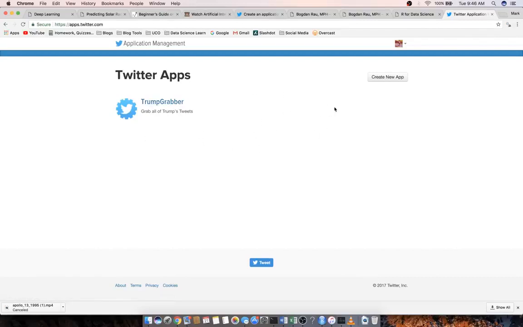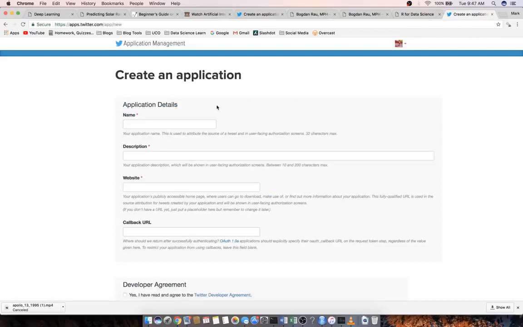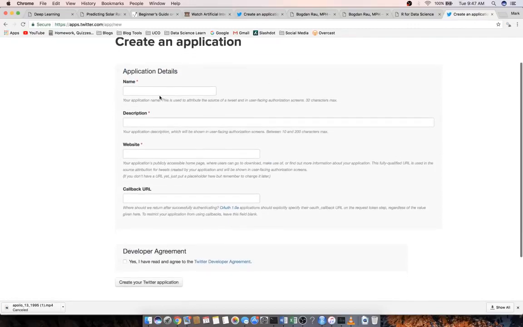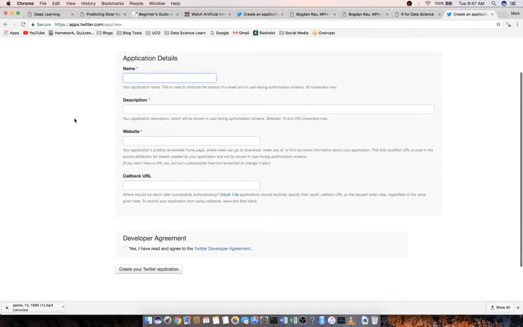So this is what you're going to see, something similar to this. If I click on Create New App, the internet's a little slow where I'm at, so bear with me. For the application details, you have to name your application. My application name was Trump Grabber. Then you put a quick description in there, no problem.